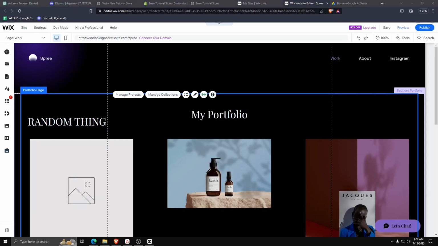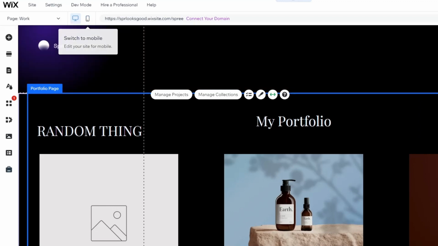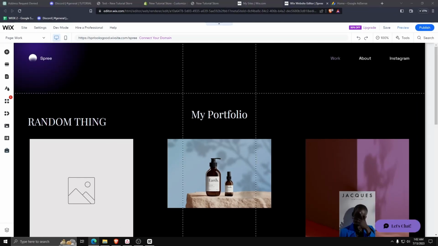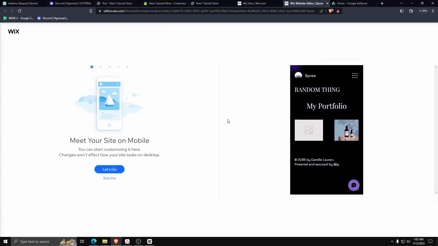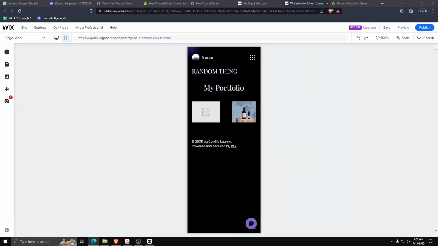upper right-hand corner. Now, what we want to do is on the upper left corner, underneath the Dev Mode button, click on the icon that looks like a mobile device. By clicking on that button, you can now enter the mobile editor for your website. You can now start customizing your website and see how it'll look like on most modern day mobile devices.